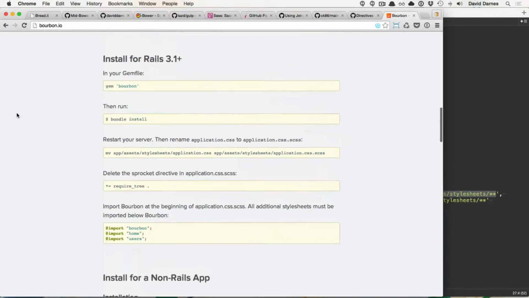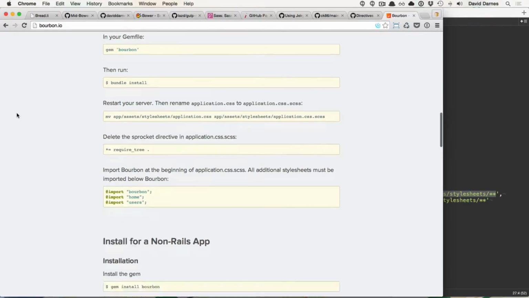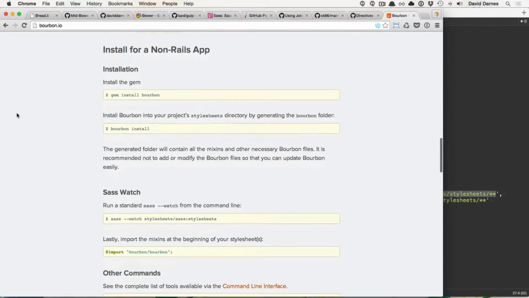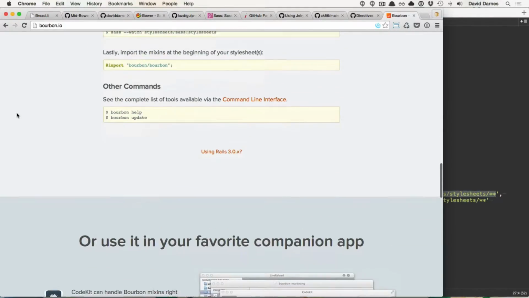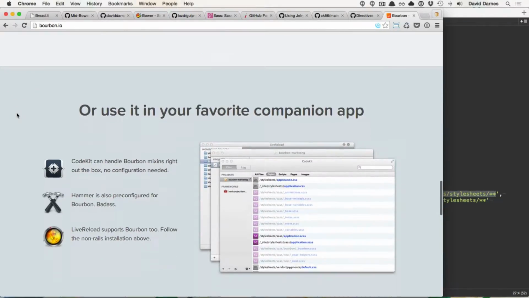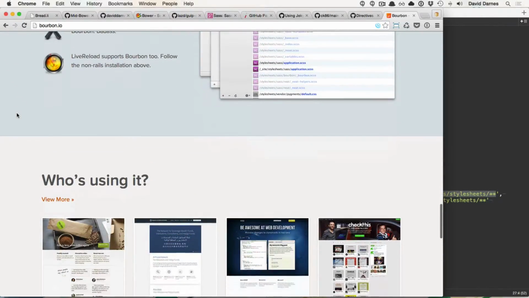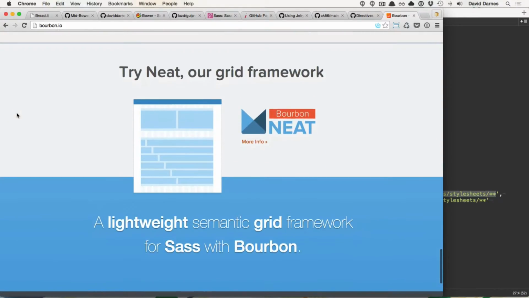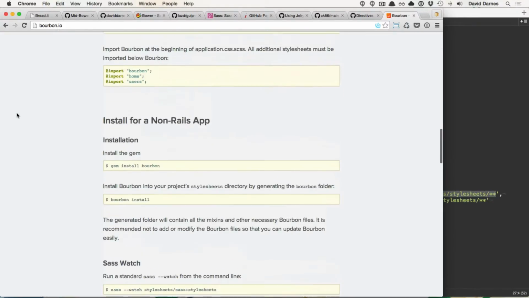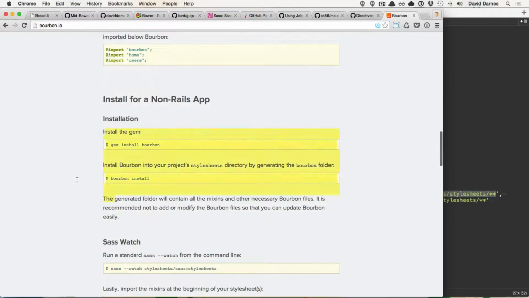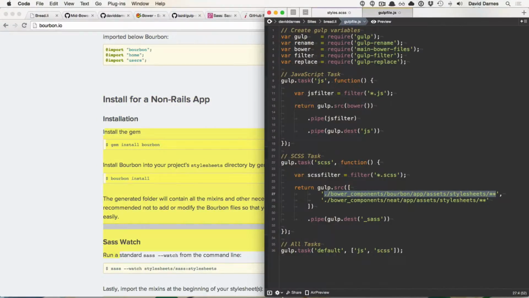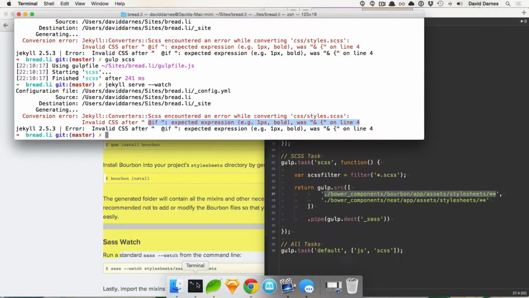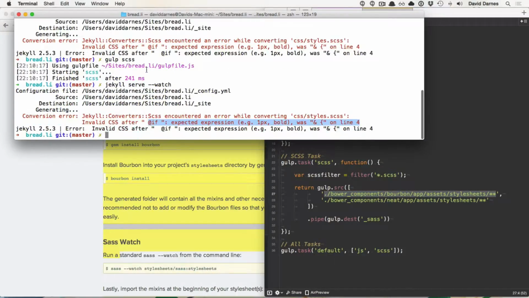And there's an installation method for a Rails project, and then there's an installation for a non-Rails app, which I assume is me. So they've even got CodeKit going on. So I guess CodeKit can work it out. Right, I want to try this out. I want to see what the gem will do, because I have just updated a few things.